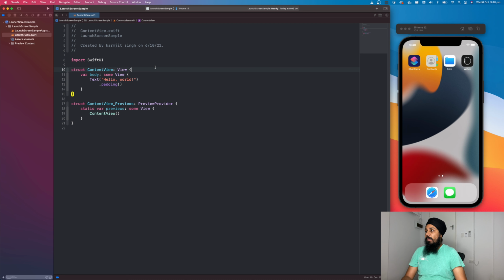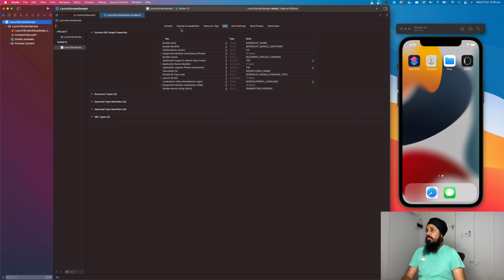Okay, so I have already spun up this new project, which is just the bare minimum iOS app you will get when you bring a new iOS app. And then what we need to do is we need to find the info. So when you add a new iOS project, by default you won't see the Info.plist file, but if you go to your project targets and the Info tab, then you will see your custom iOS property targets.